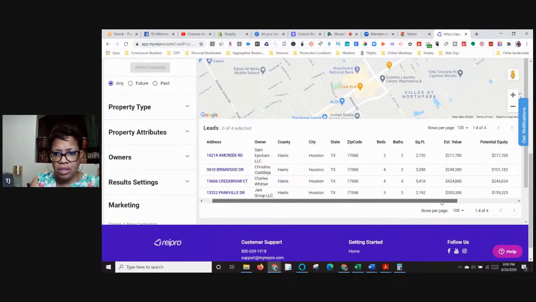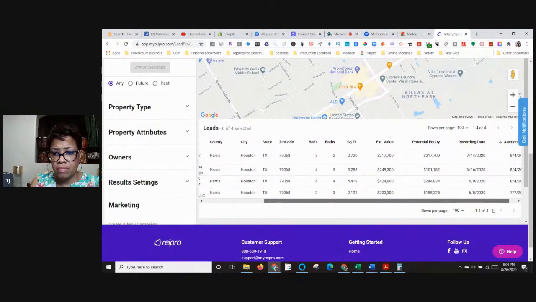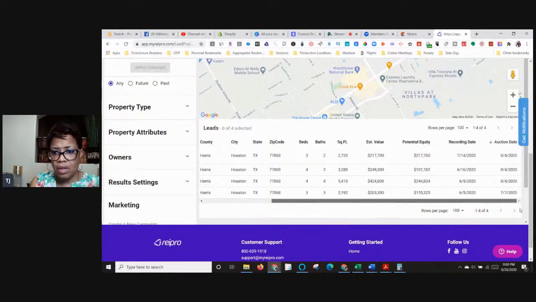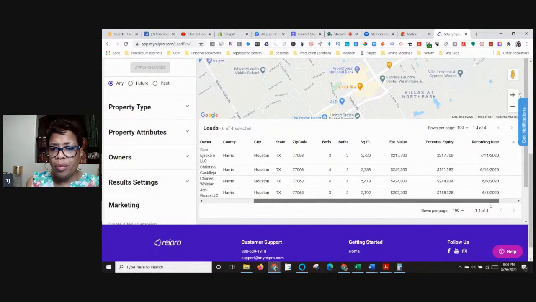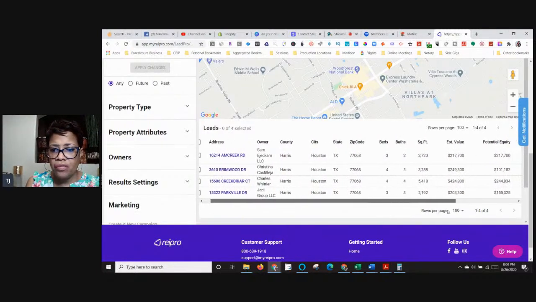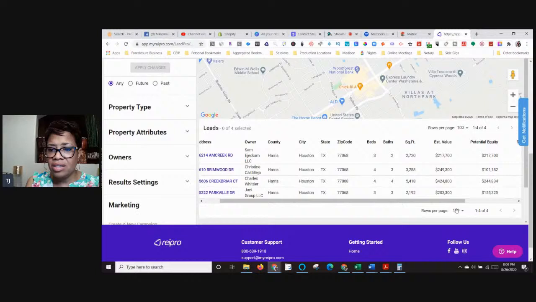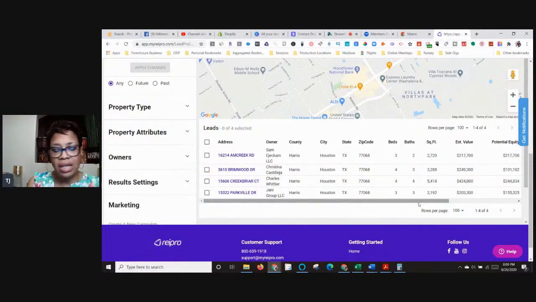Very interesting. Wow, it's a lot of equity in these houses. They're coming up on the auction, but remember, right now there's a moratorium on the foreclosure auction. So, most of these houses, look at the potential equity: 217,000, 100,000, 244,000, 155,000. People, this is how I got filthy rich. And I ain't lying to you.